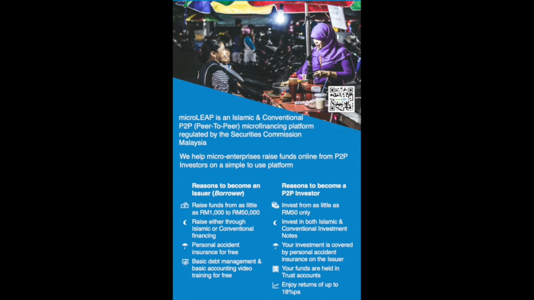So in the event of accidental death or disability, then our insurance partner will pay out the full outstanding amount to microLEAP, and microLEAP will pay out to all the P2P investors. So P2P investors are protected in that way. And also for the issuer, they don't have to worry if anything happens to them. The whole outstanding amount will be fully paid back to the P2P investors.